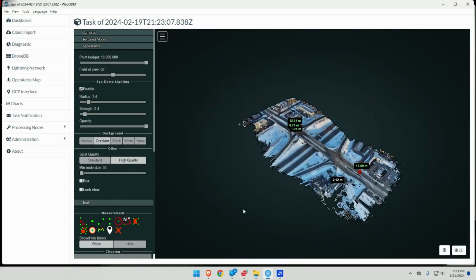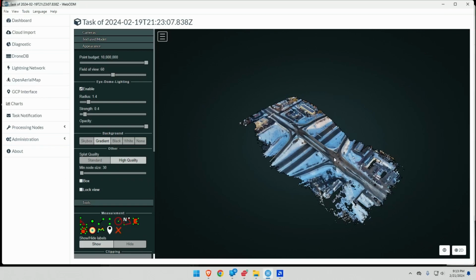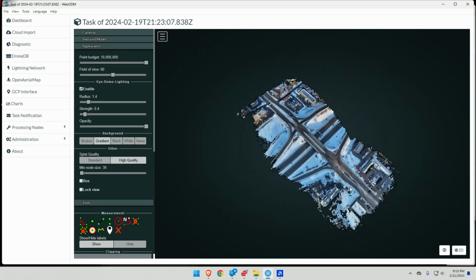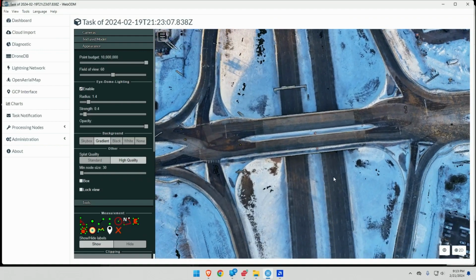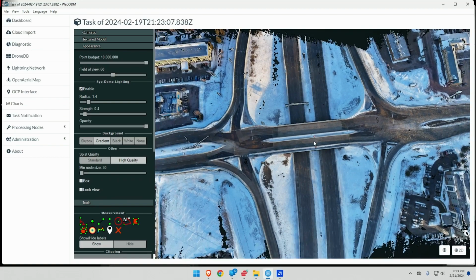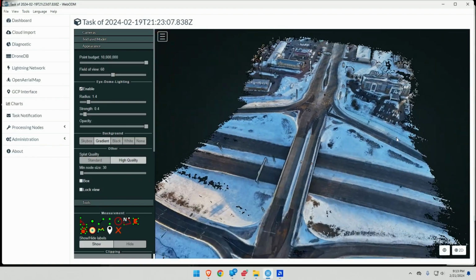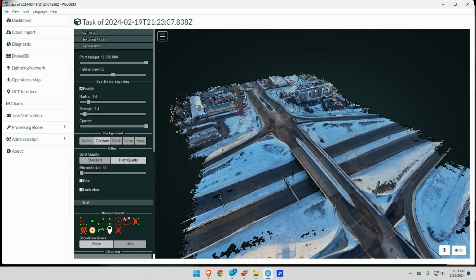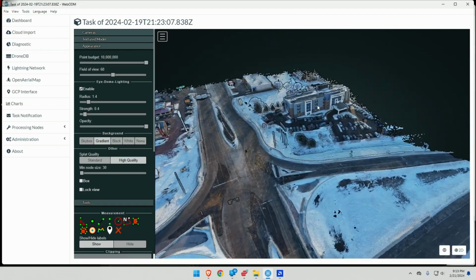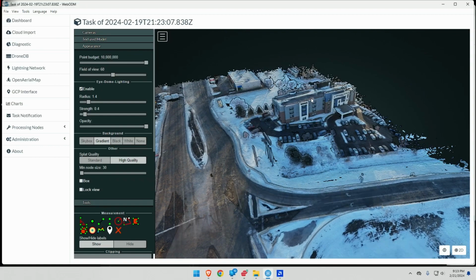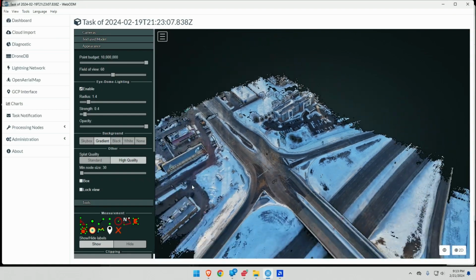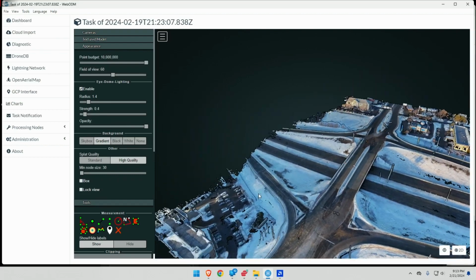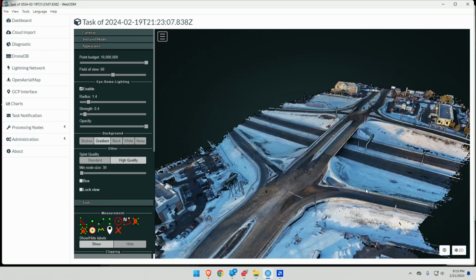Appearance, and just for funsies, we'll turn up the appearance, get rid of our measurements. So here we have our 3D of a diverging diamond. You'll notice, for example, the hotel over here. I didn't do a flyover, so on the back side, it's basically all just hollowed out. There's nothing over there.